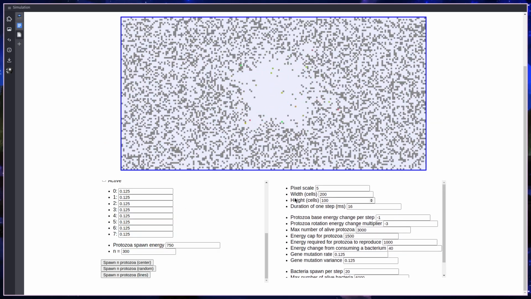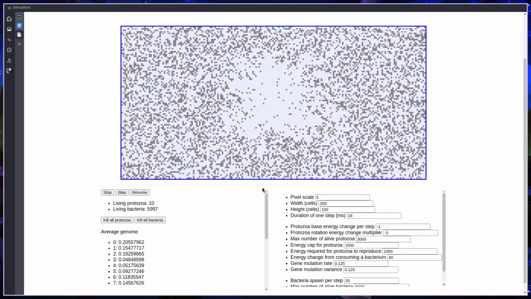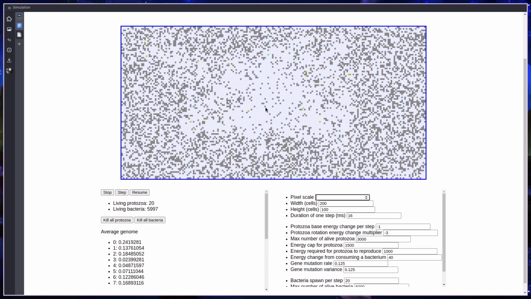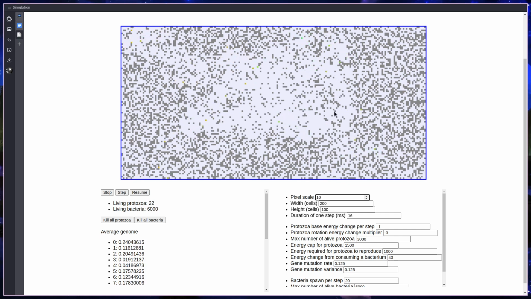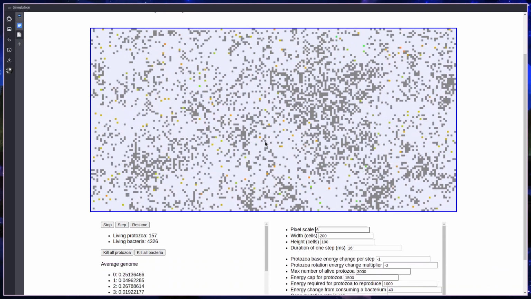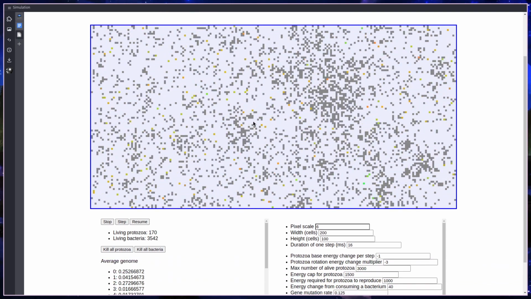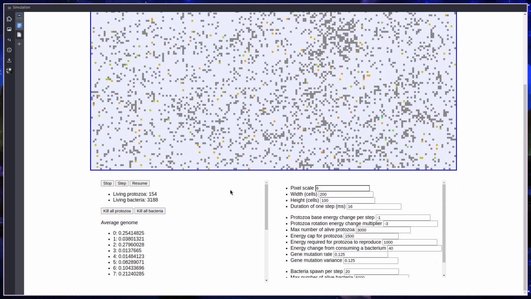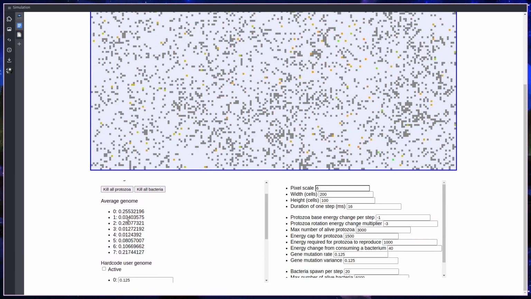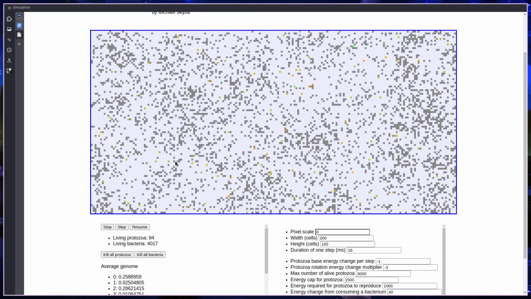Here I'll talk about some of these settings. Pixel scale basically represents how large this screen is. If we do 6, that means we'll have 6 pixels for each cell in this grid. It looks like in this starting point, this orange population is doing better, which has a higher value for 2. But they will probably still trend towards green.